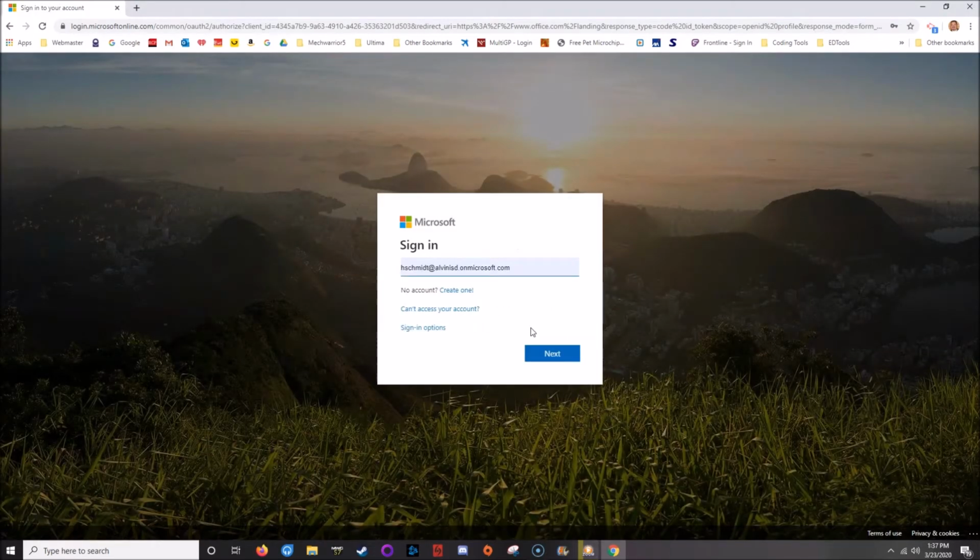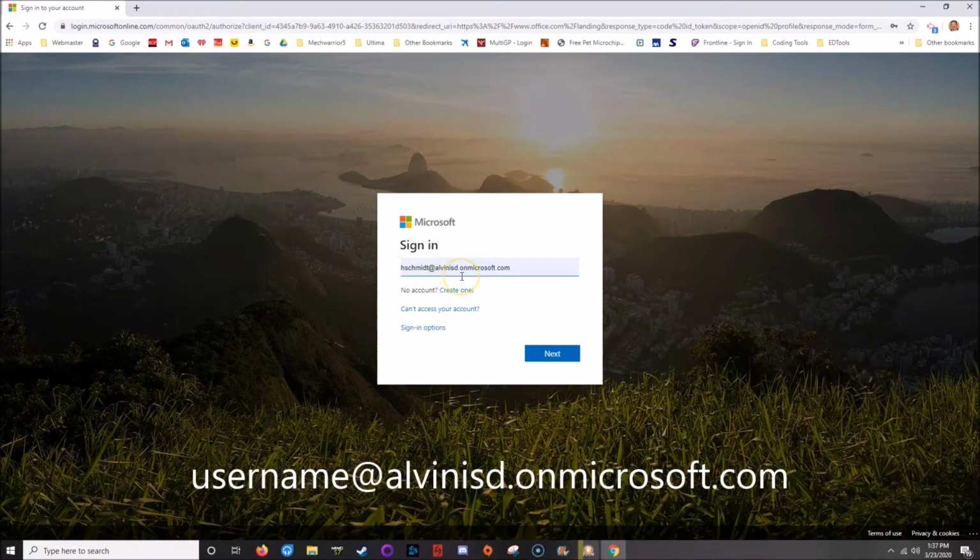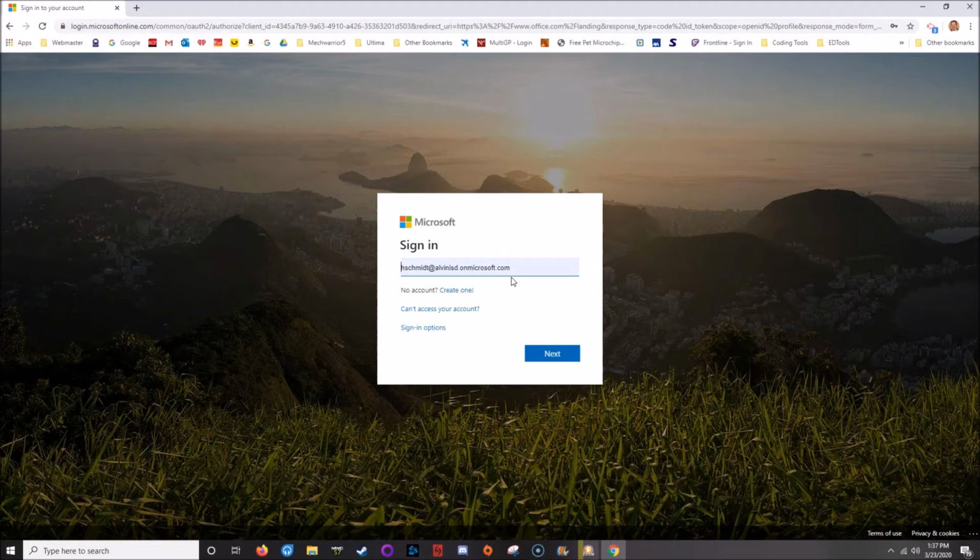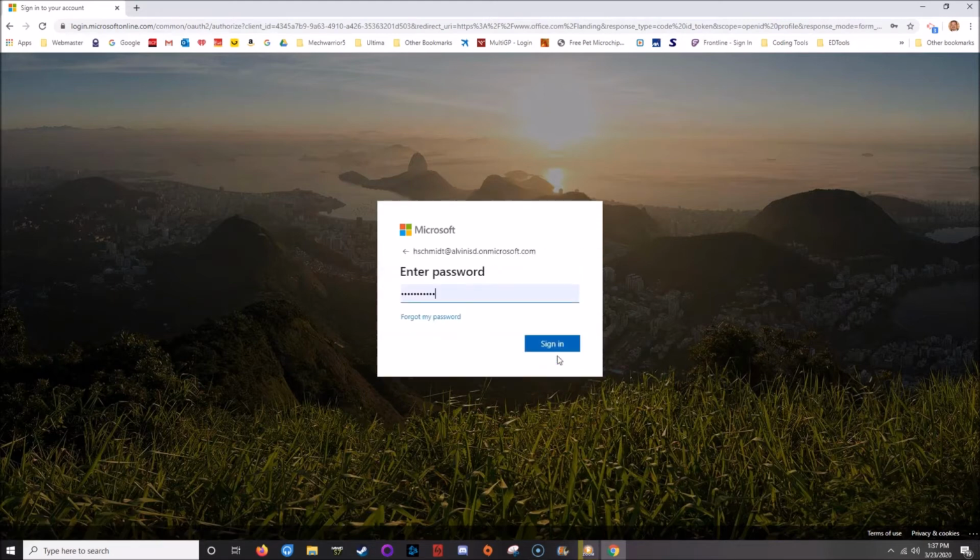And for the sign in, you're going to want to use your district credential, your district ID at alvinisd.onmicrosoft.com. So I am H. Schmidt at alvinisd.onmicrosoft.com. I'm going to click Next. Here I'm going to use the same password that I use to log into a computer every day. You will use your standard password to access Office 365 here. I'm going to click Sign In.